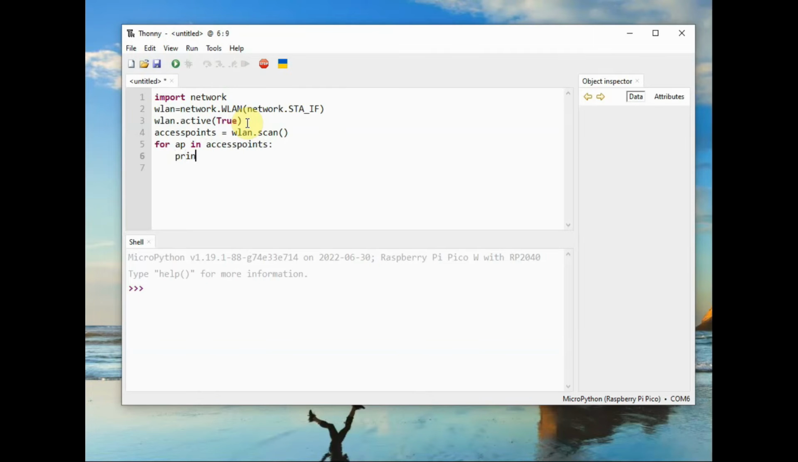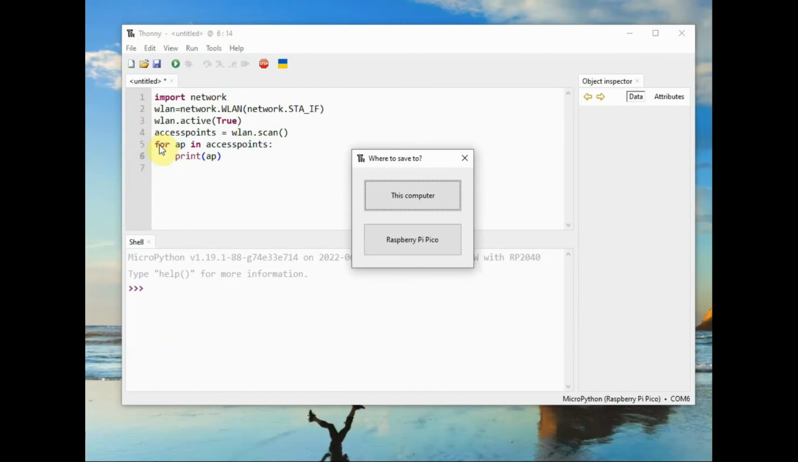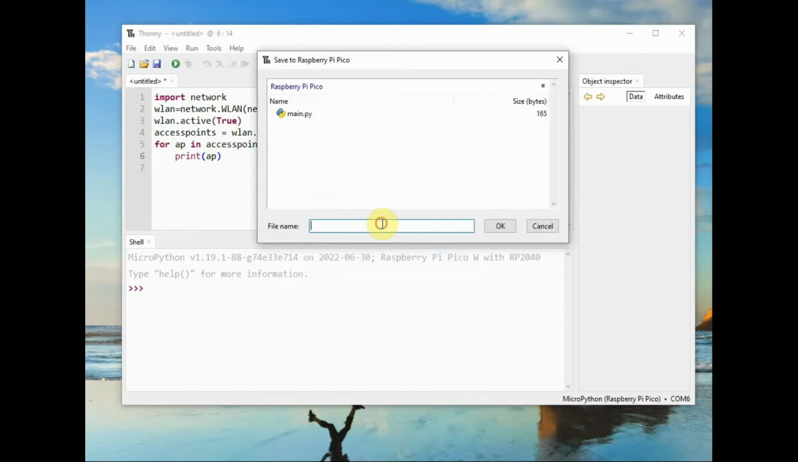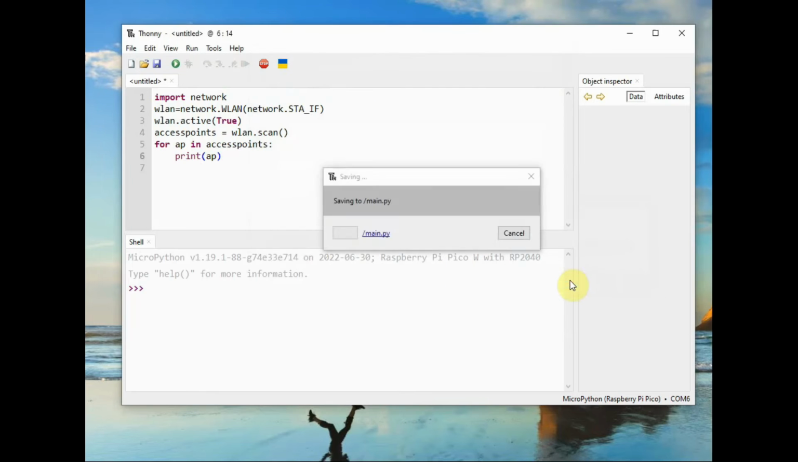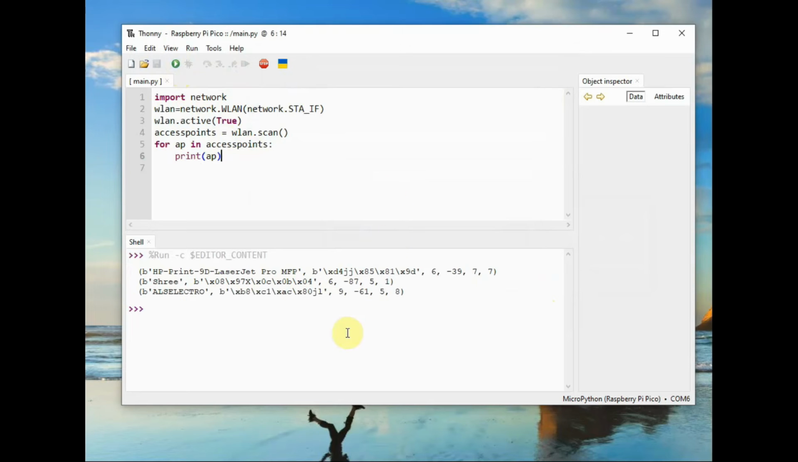Print ap. Save this file in Raspberry Pi Pico and name it as main.py. Now click on the green button to execute. Now you can see the surrounding access points nearby your Pico W. Here I have got an access point, which is ALS Electro. The access point details printed are the SSID name, and then the RSSI, that is the signal strength, and the security, whether it is password protected or not.